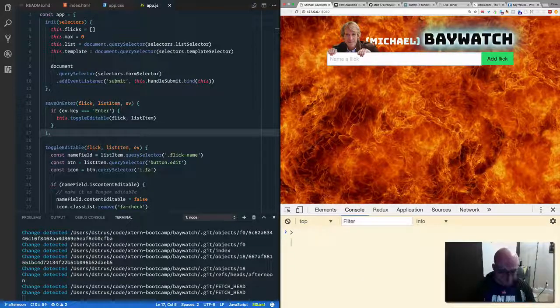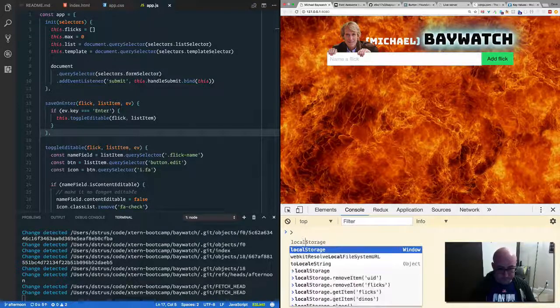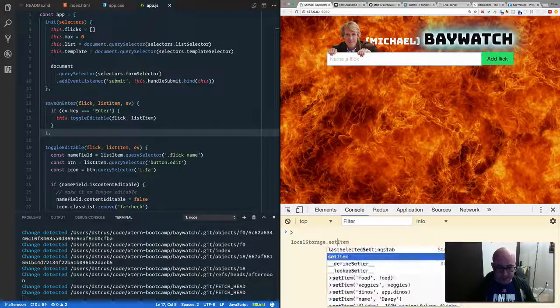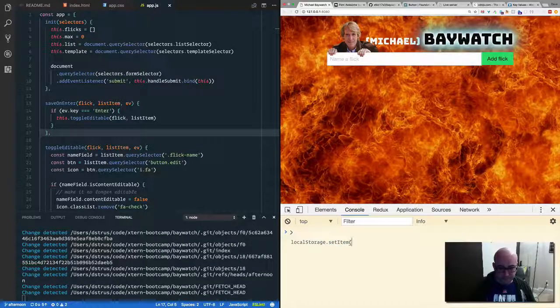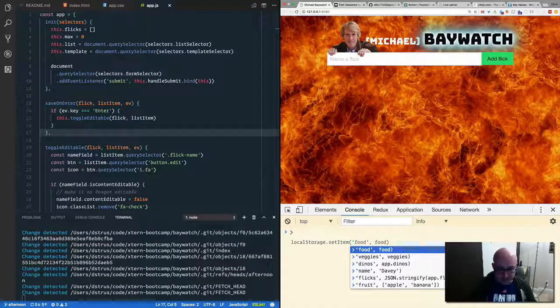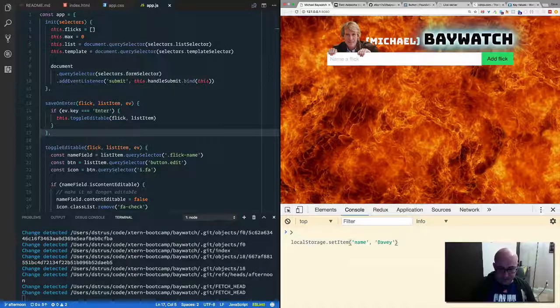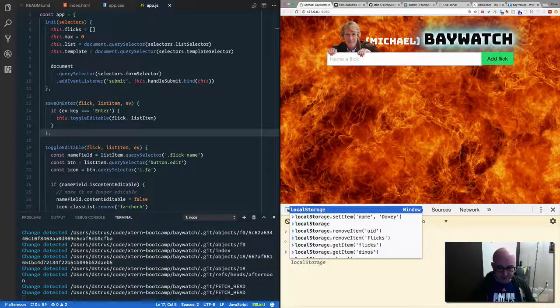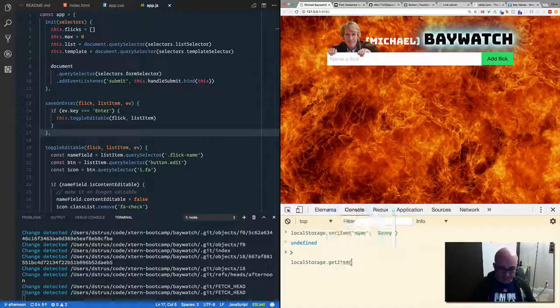So storing things in local storage is pretty darn easy. localStorage.setItem. Let's say setItem, sure, name, Davey, easy enough. And then localStorage.getItem name.